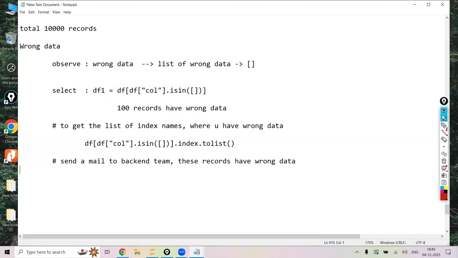Now after sending the problem to the backend team, the backend team is going to respond. The response will be like this. Two options will be there in the response. One, we have the original data. Two, we don't have the original data. Either your backend team will say this one or this one, out of these two.